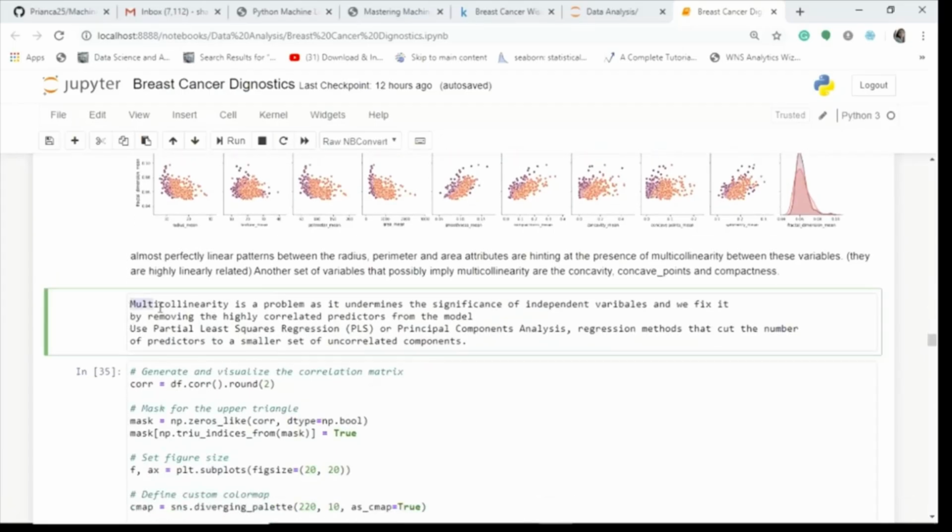Now multicollinearity, I have described that this means that the variables are highly linearly related, and this also undermines the significance of independent variables. The other variables would be undermined, and the model will not give them preference. So how do I remove this? I remove it by using partial least squares regression, or I can use principal component analysis, which reduces the number of parameters. And regression methods will cut down these numbers of parameters or predictors.